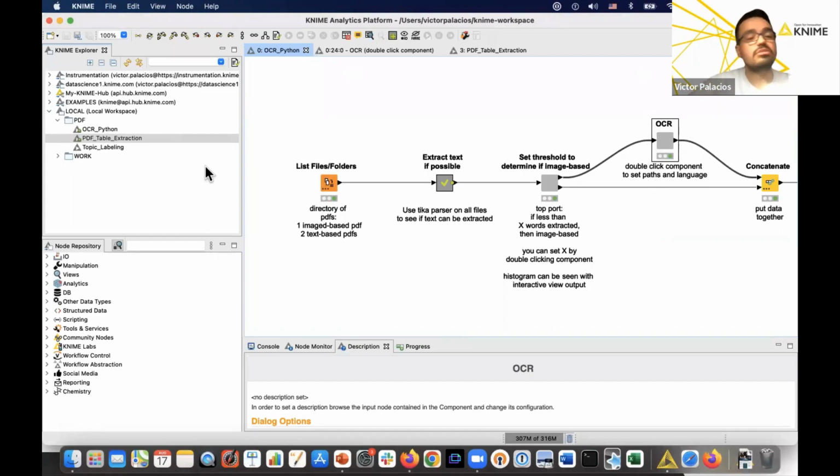But if you don't need to do OCR, you simply need to do a text-based PDF extraction, you don't need to use any special packages. You can simply use the Tika Parser or the PDF parser, and it will extract any language.